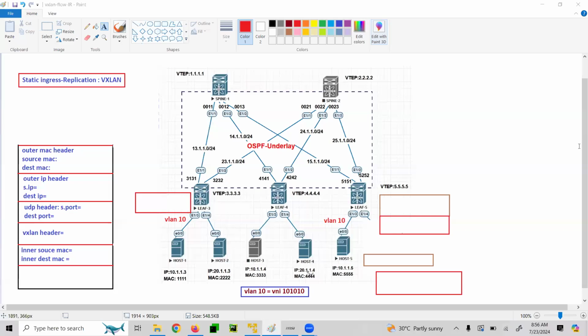In this section, we are going to discuss the packet flow when we use static ingress replication. Let's take an example of communication between host 1, which is connected to leaf 3, port number 1/3, and host 5, which is connected to leaf 5, port number 1/3. Both the interfaces on leaf 3 and leaf 5 are in VLAN 10, and you can see here VLAN 10 is a part of VNI 10.10.10.